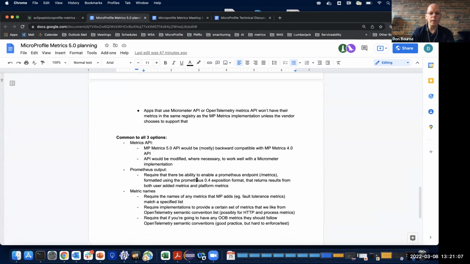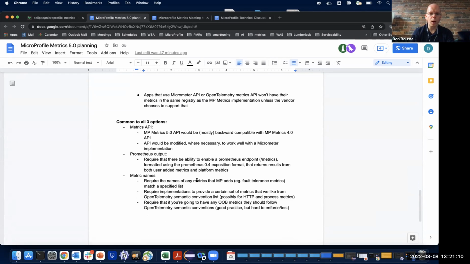So across all of these, there would be some sort of common assumptions. For the metrics API, we're trying as much as we can to be backward compatible between this new 5.0 API and the prior 4.0 API. We know already that there will be places, if we're going to try and map to things like Micrometer, where we're going to have to remove parts of our API to fit properly, without a bunch of method not supported exception kind of things.